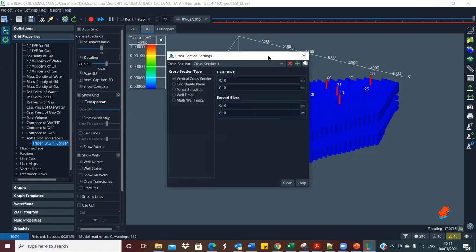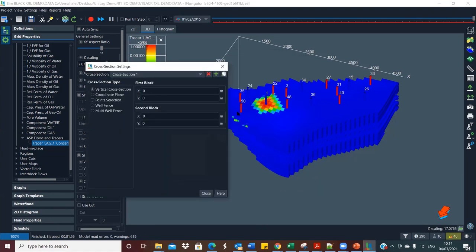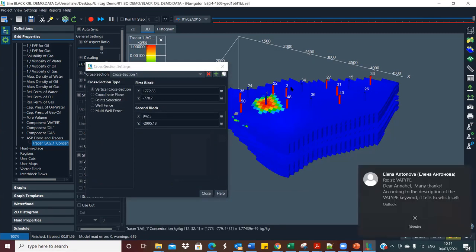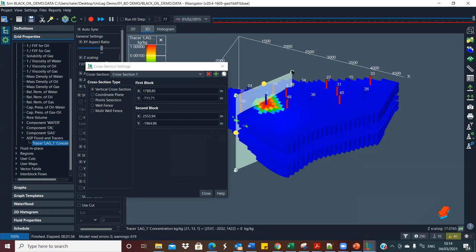You can have a vertical cross section, where you simply click between 2 points, and then you have this cross section that has been created. You can move the cross section as you want. You can rotate it by clicking at the edges of the cross section. So I'm making a cross section that's just cutting through well 1. This is a vertical cross section.